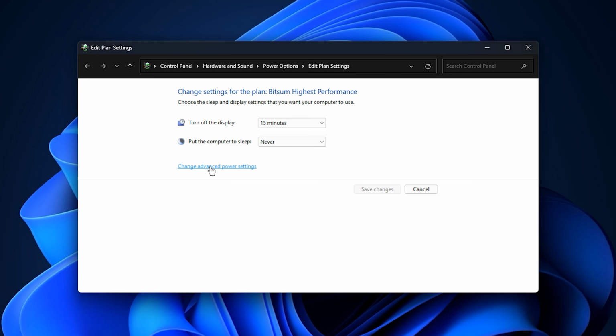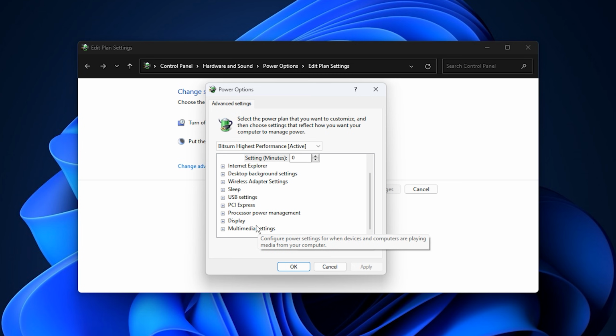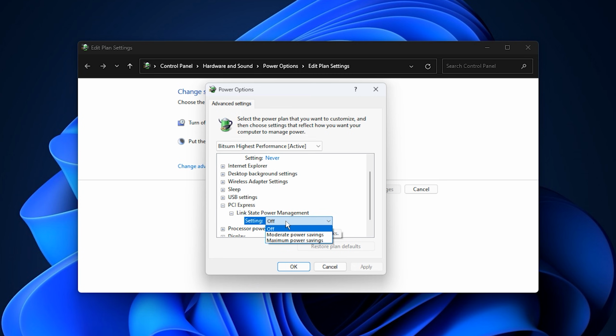Once the Power Plan window appears, click on Change Advanced Power Settings to open the detailed power configuration panel. Inside the Advanced Settings window, scroll down until you see PCI Express, then expand that section. Under it, find Link State Power Management and change the setting to Off. After that, click Apply and then OK to save the change.